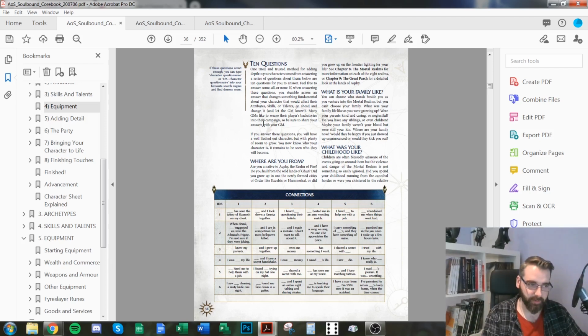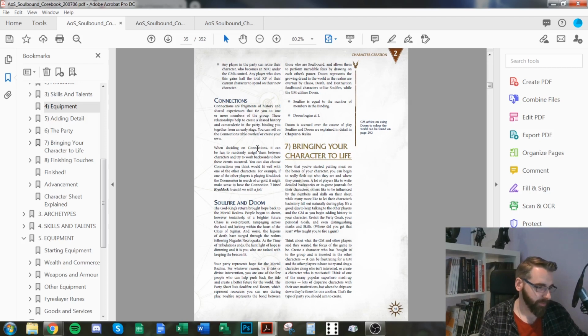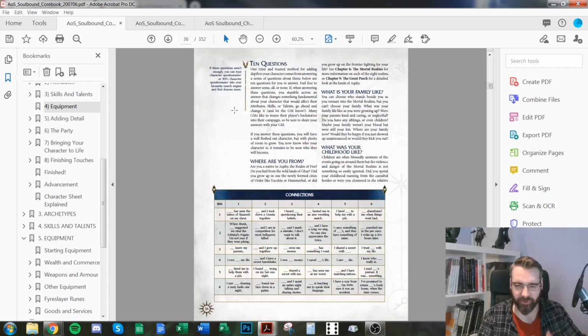For other characters, I'm a Fire Slayer from Vostargemont, so you kind of know where you are, or why you are Soulbound now, and things like that. One thing I missed was party connections. So we have connections here, and then we have another table. These are just little connections that you have to the rest of the party when you play.